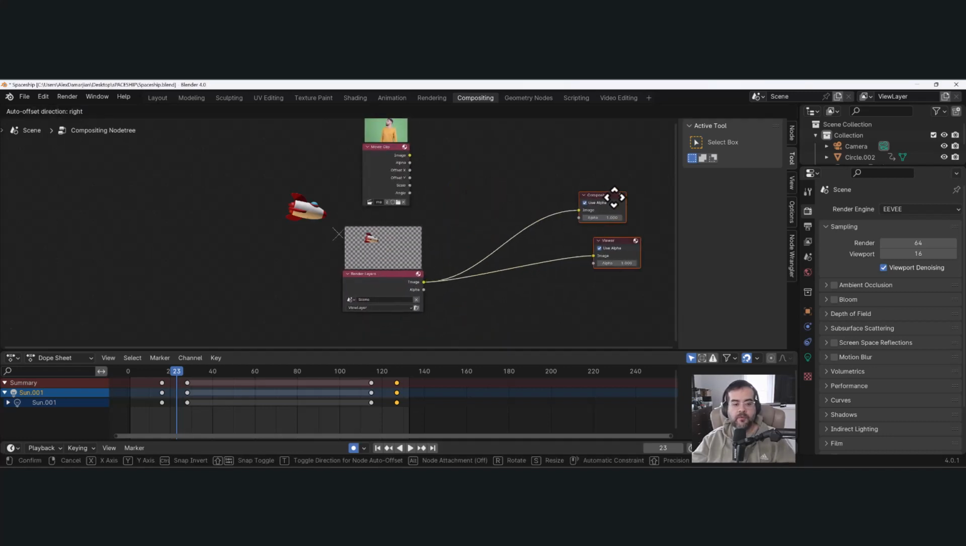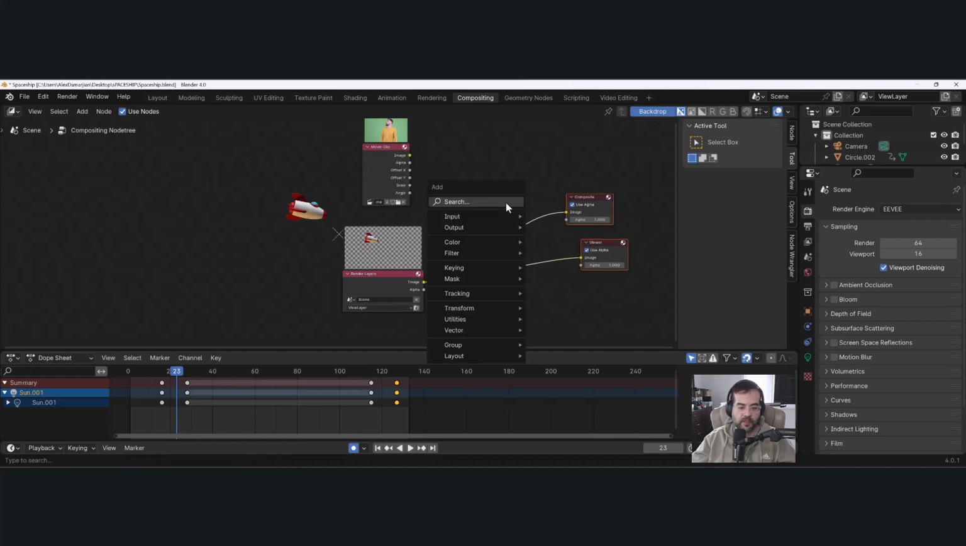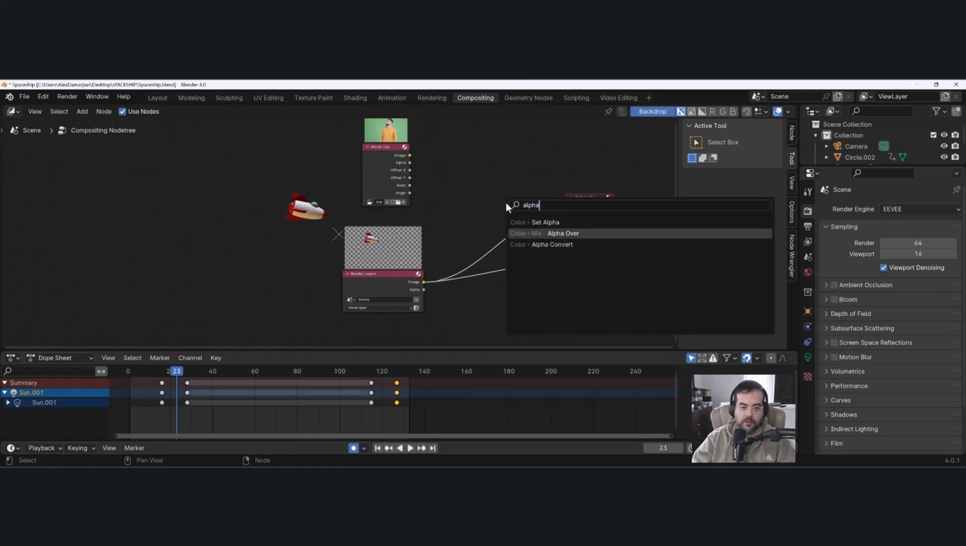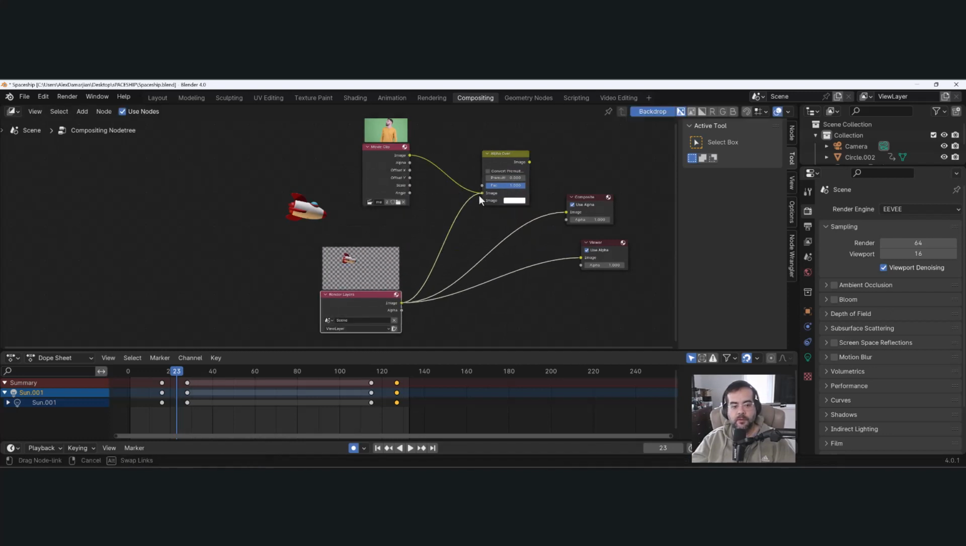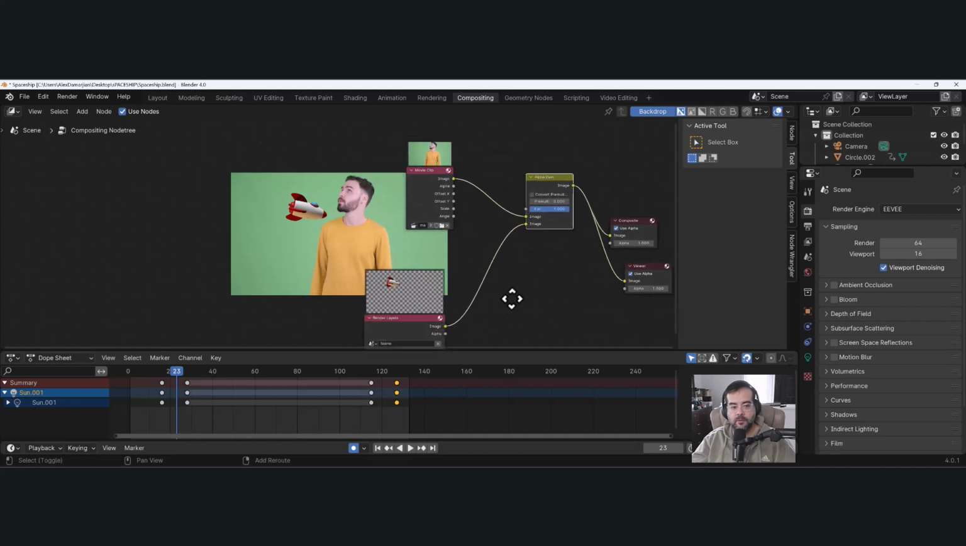If you remember from the last lesson, we used the alpha over node. And this is what we use to take one image and put it on top of the other image like that. Bloop. And then we could take this image and then just wire that in. Boom, like that.